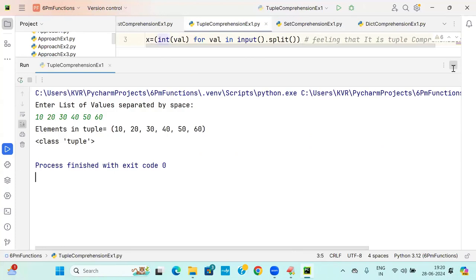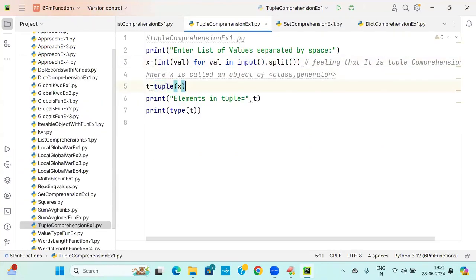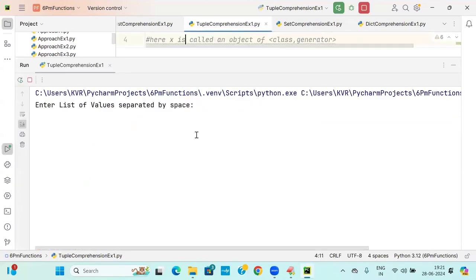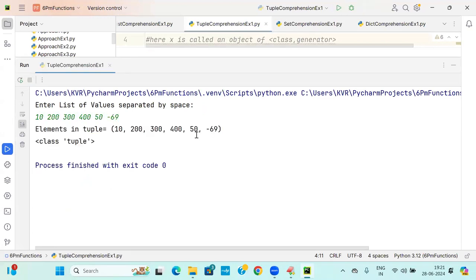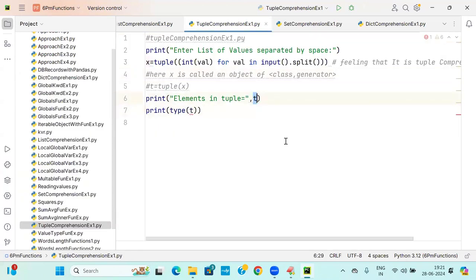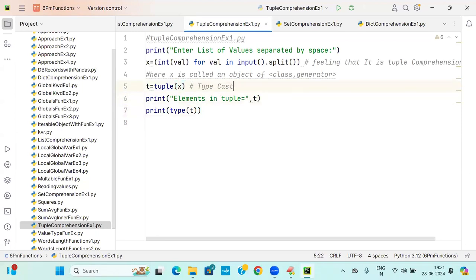It is a subject. You have to be in touch with the subject daily. Instead of writing a separate line, I will directly write tuple of x at the beginning only. No need to write this, no need to have explicit typecasting. I'm getting the tuple. So this is the coding part. Of course, I don't want to confuse you here, so I'll write separately here. Let it be like that.